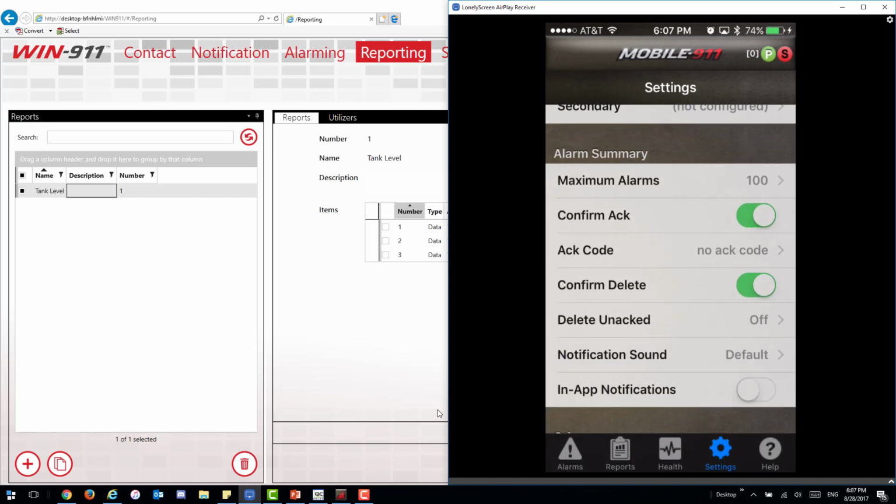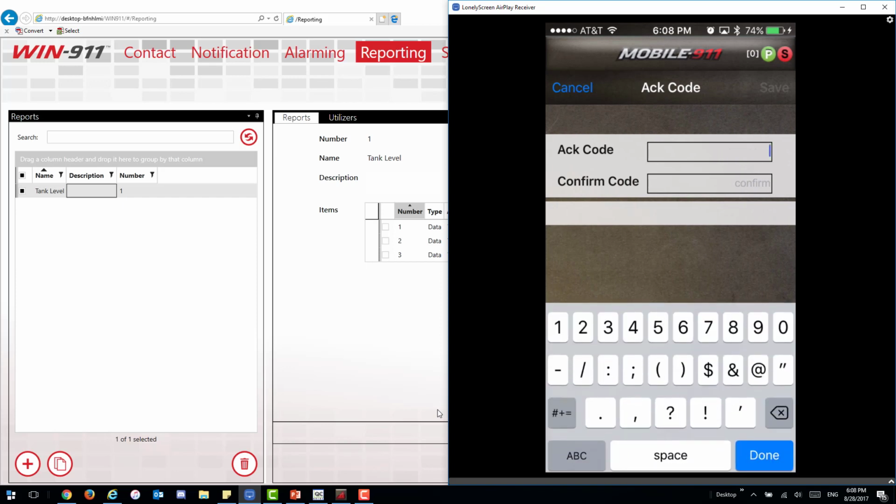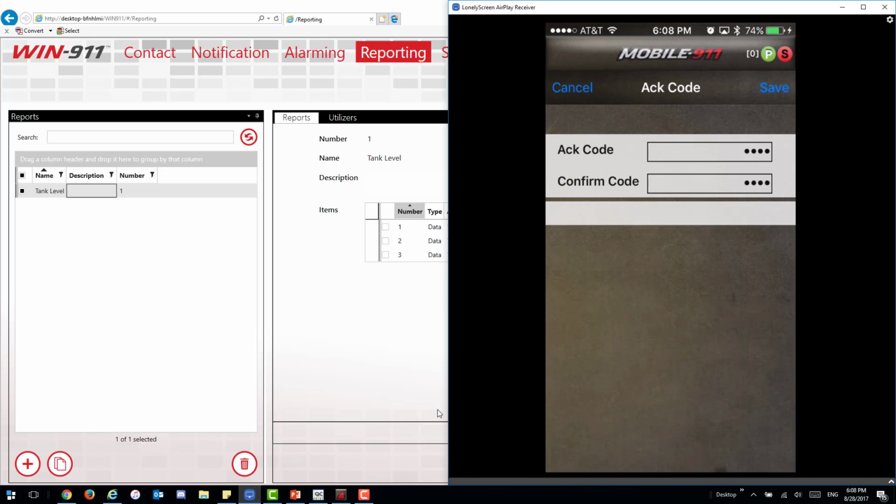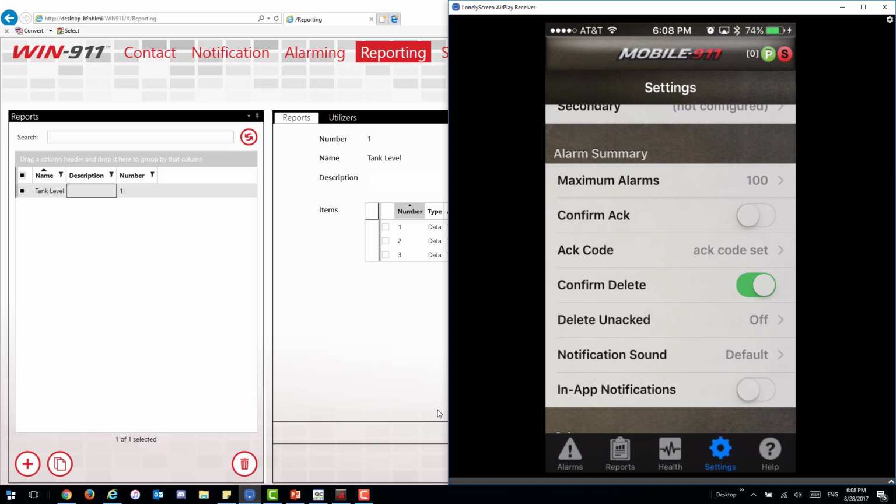You can have yourself confirm acknowledgement, which I don't personally like, so I'm going to turn that off. And you can also save your ACT code in here, which comes in handy. That way you don't have to type it in every single time. I like this personally, but you don't have to use this if you don't. We're going to click Done. I'm going to click Save. That way my ACT code is saved in there.